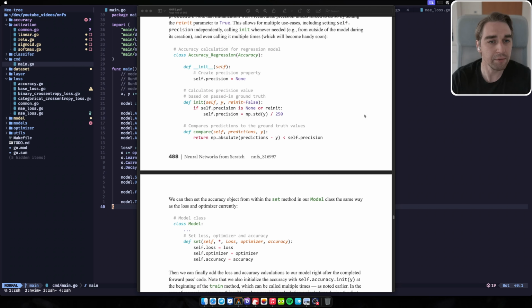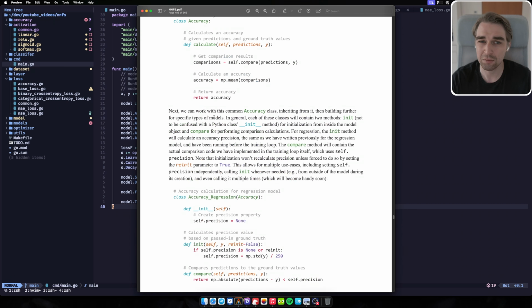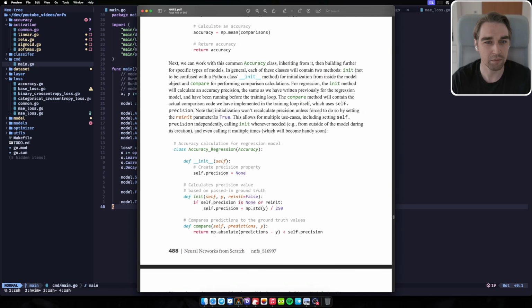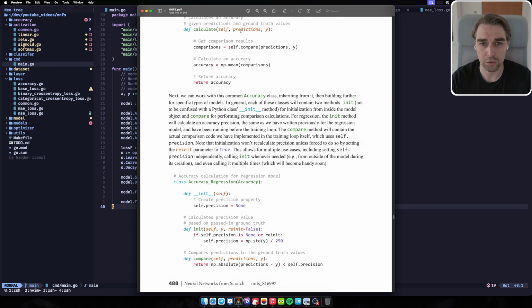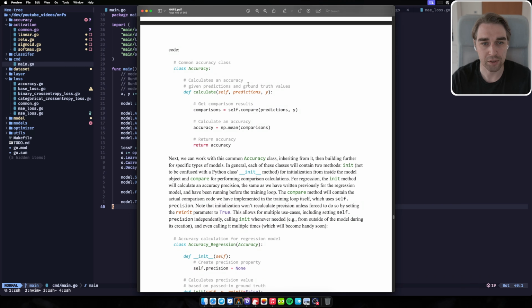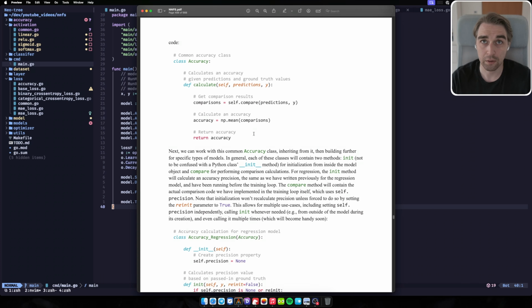Anyway, in the previous video, I started to implement this accuracy kind of base class, but we don't have a base class because we don't have virtual methods, or maybe I don't know how to organize it in Golang. You could tell me, I would appreciate it, because here it's written in a way that there is a base class and there is self.compare, which is basically a virtual method. And in Golang, I cannot implement a function for the interface.